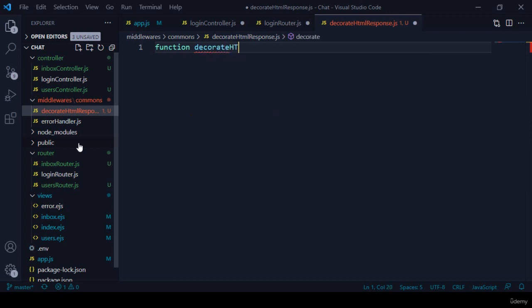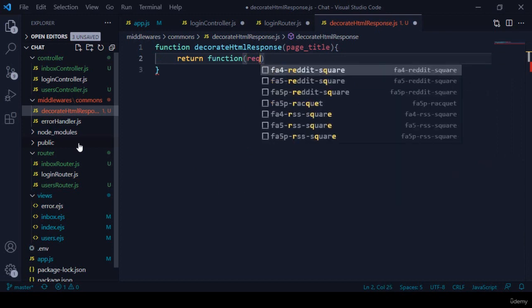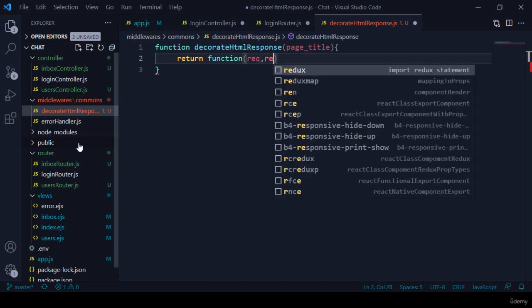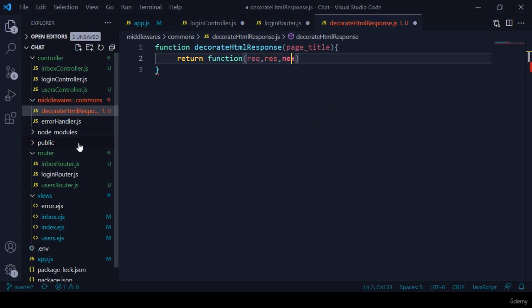Decorate HTML response, and here I want to pass one of the parameters as page_title. So this type of one of the parameters, I simply pass it. And now I want to return one of the functions. Here I want to return one of the functions, so that is a function keyword, and here we pass our middleware defaults, that is a request, it should be passed, right? And it should be passed the response, and also it should be passed next. So I simply loaded everything in here.